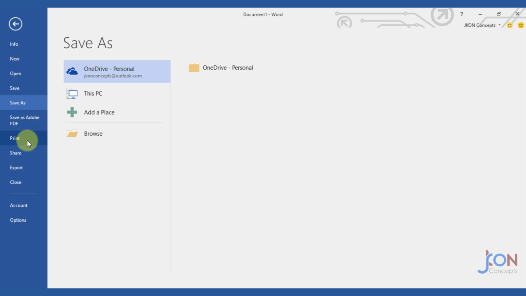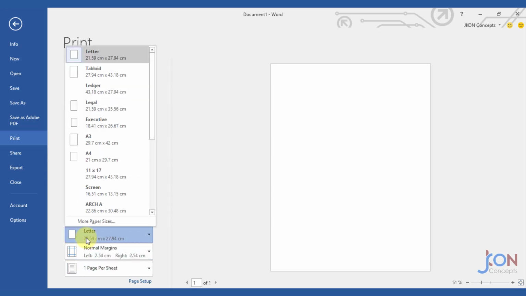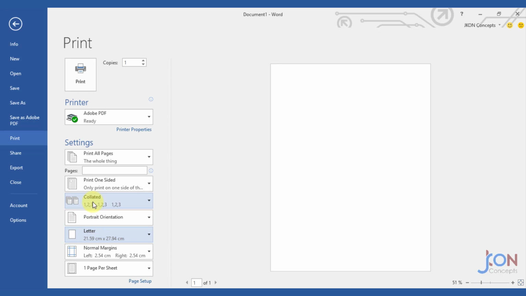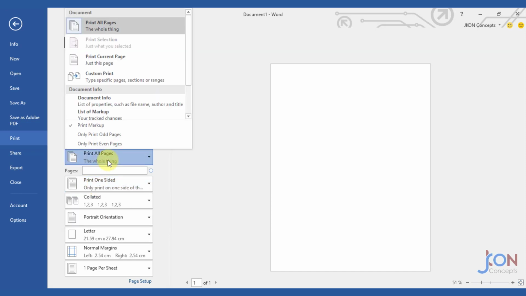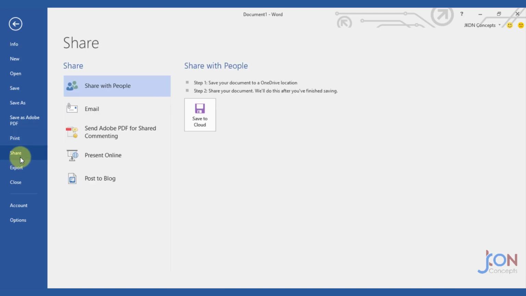We can print a file from here where we can set all the attributes of the document we want to set: the size of the paper, if you want the printing to be collated or uncollated, if you want to print on one side or multiple sides, if you want to print all the pages or selected pages. We can do all that here and then we can print. Then we have the Share option, which can allow us to share the documents we are working on with a number of people also.